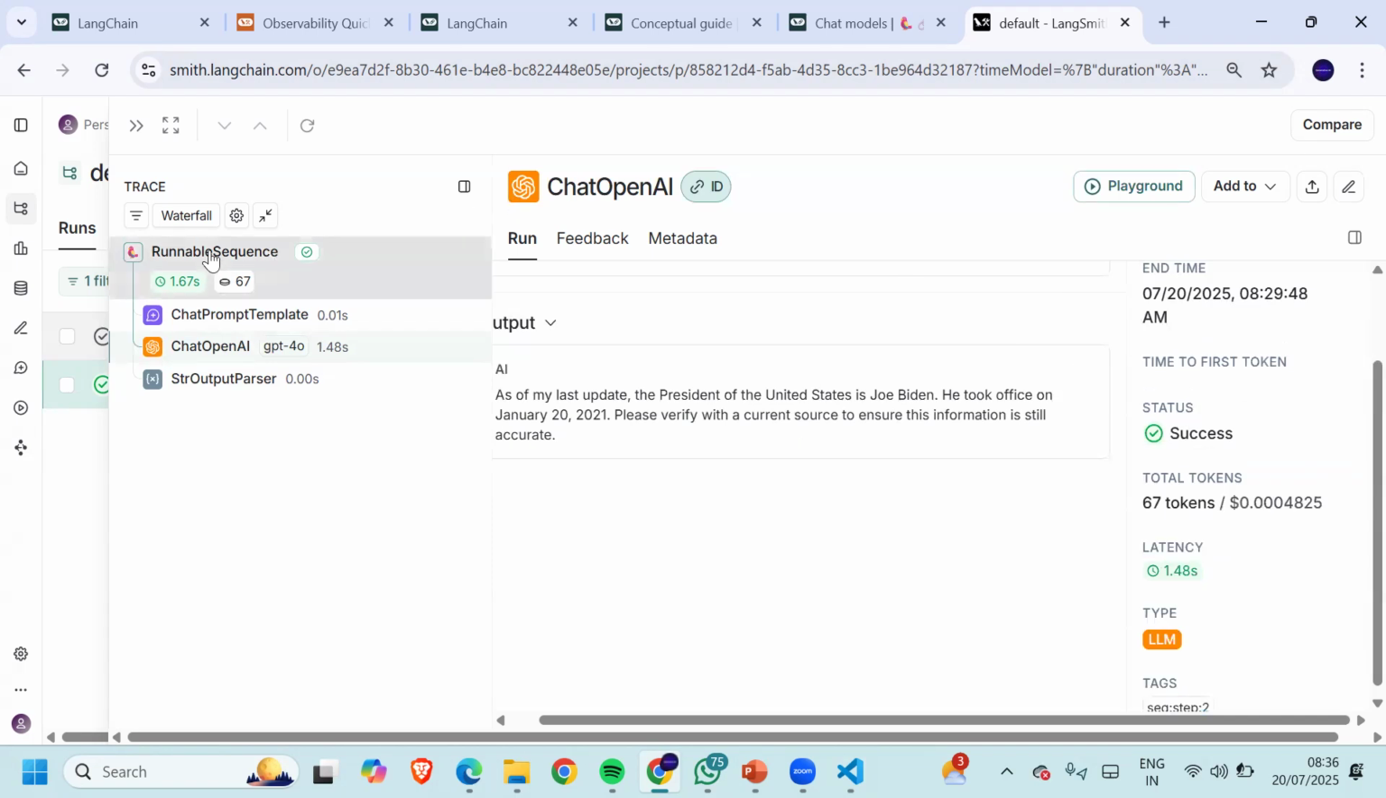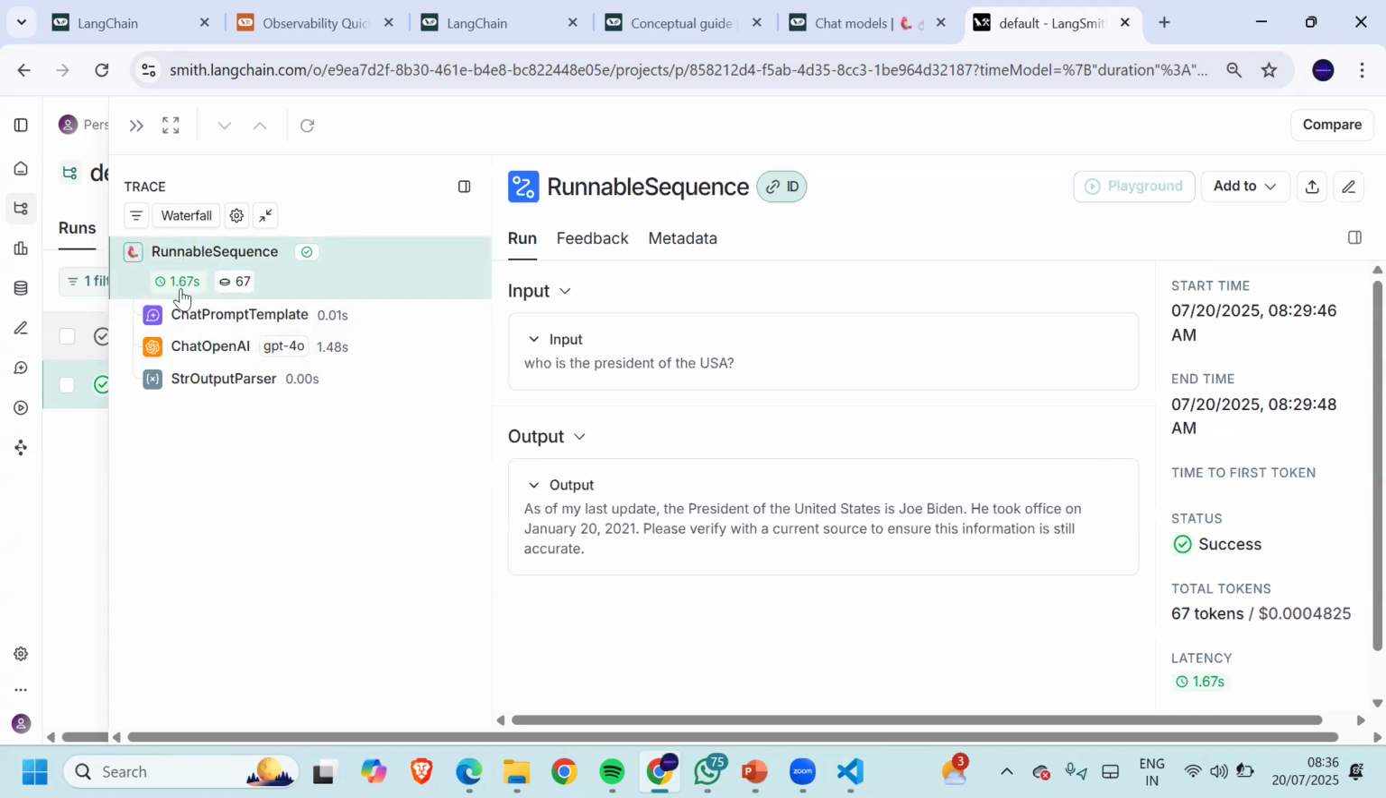If I click on the runnable interface, you can see the total time for the entire sequence, 1.67 seconds, and total tokens are 67, out of which my prompt tokens are 25 and my completion tokens are 42. Input tokens and output tokens have different rates basically, so that's why they have shown different prices. They are charged at different rates. I think input tokens are cheap and output tokens are costly, so we have to optimize them. Okay, clear, guys? This is the beauty of LangSmith.